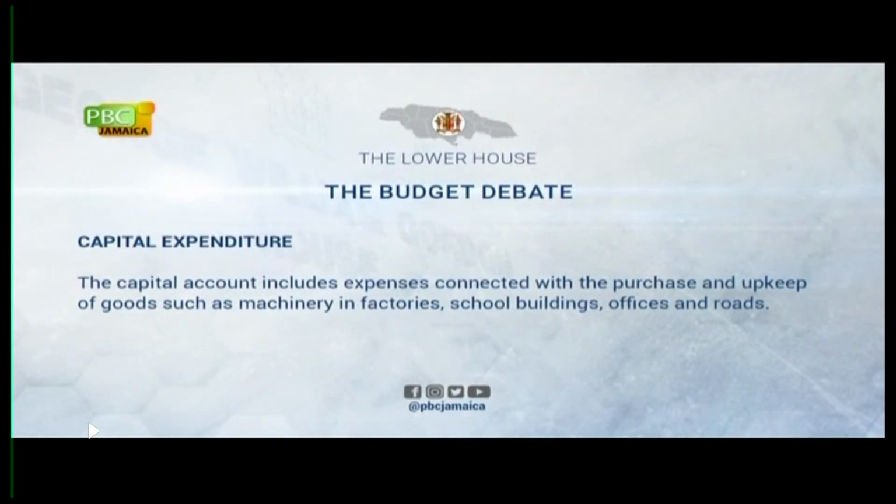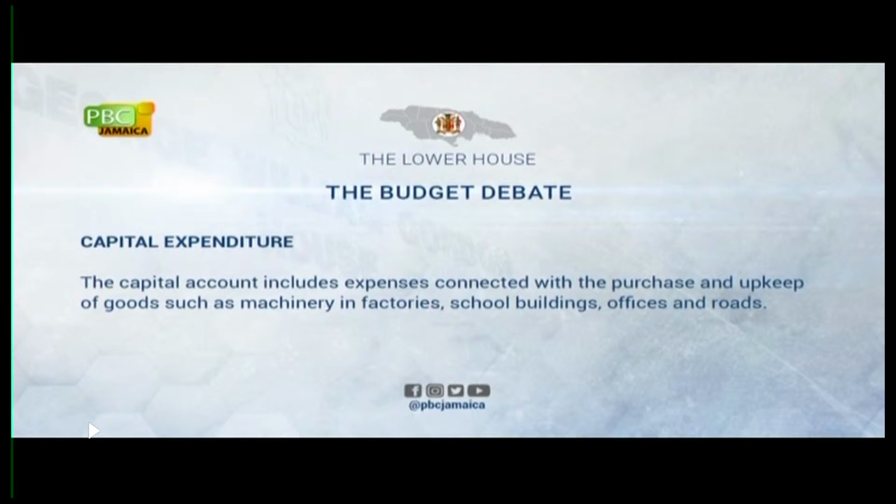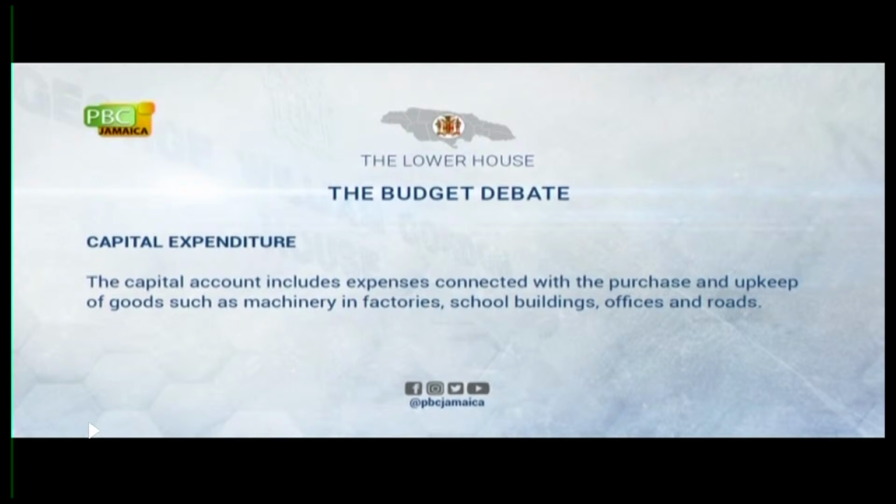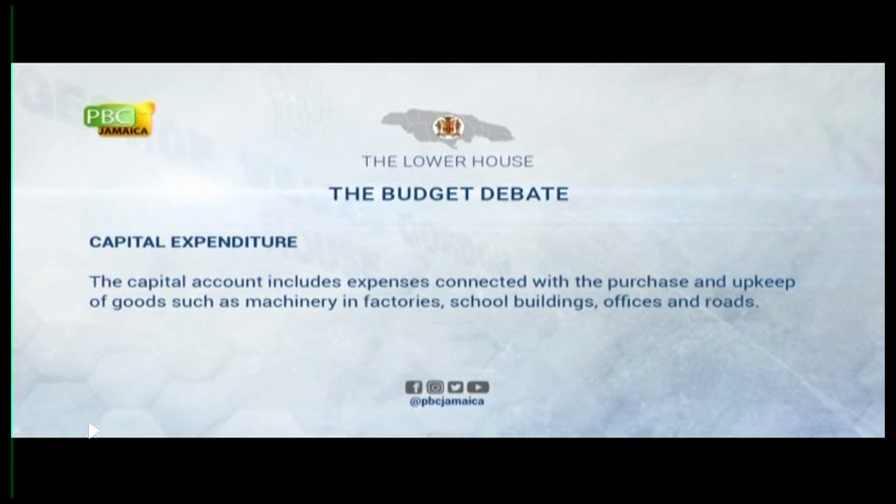Capital expenditure. The capital account includes expenses connected with the purchase and upkeep of goods such as machinery in factories, school buildings, offices, and roads. These projects are expensive, but they in turn help in the production of goods and services. The capital account, therefore, plays an important part in the country's economy. For as the stock of capital goods grows, production capacity increases. The capital account also includes income from government-owned profit-making enterprises and loans of various kinds.